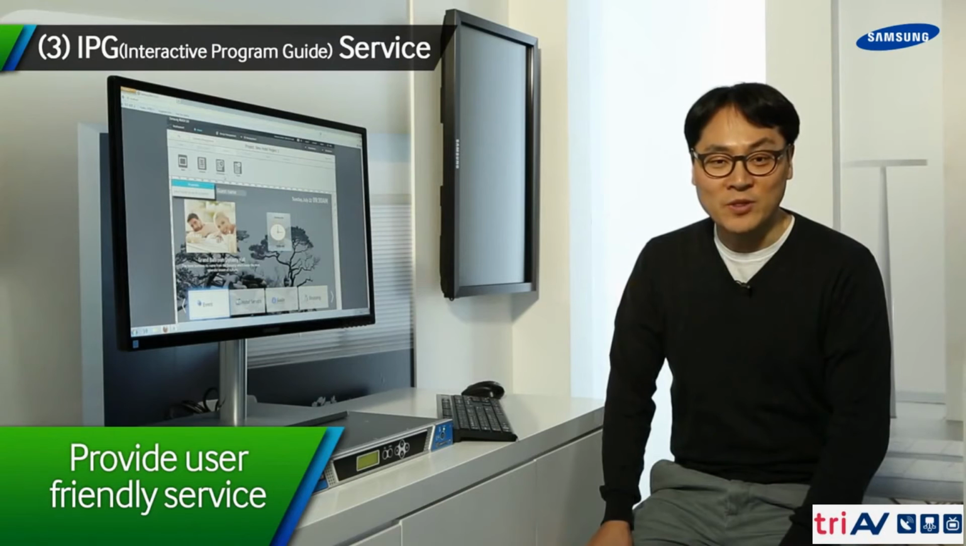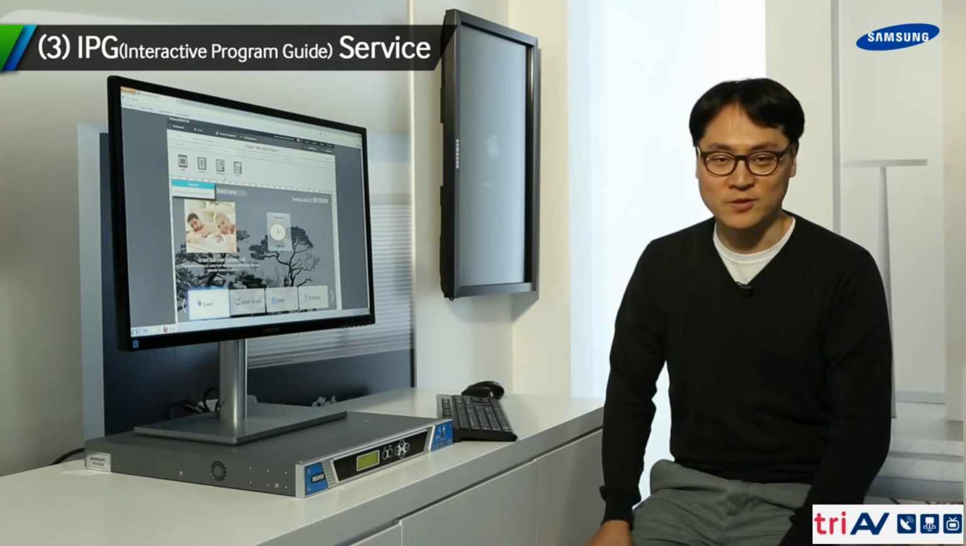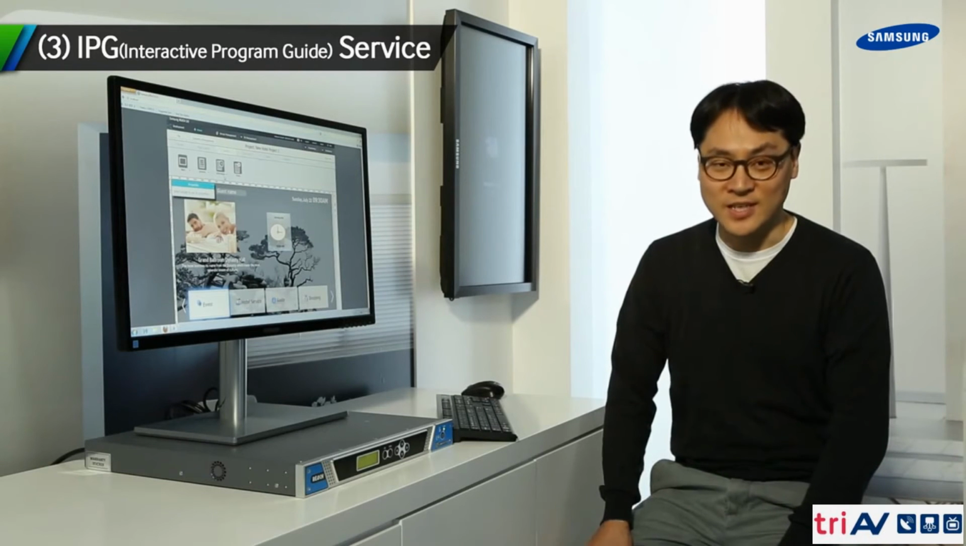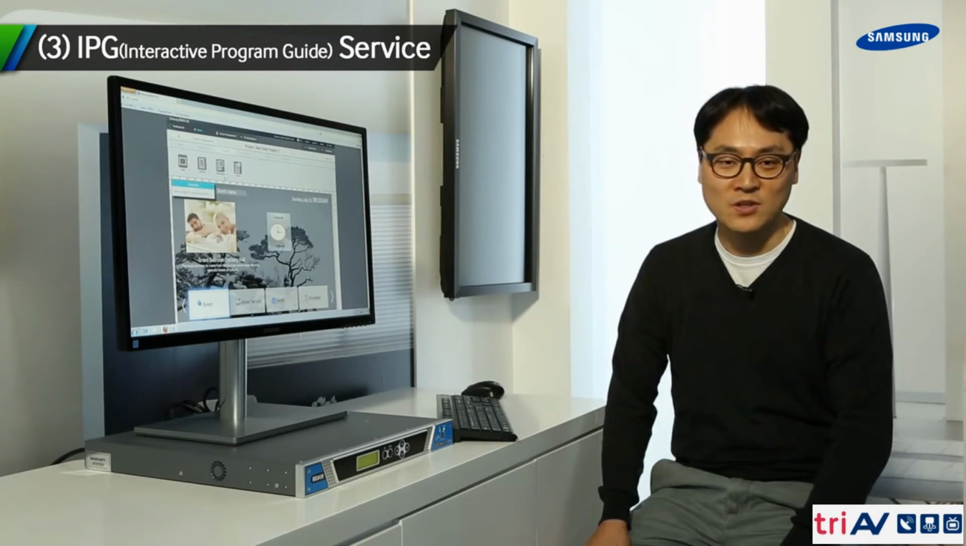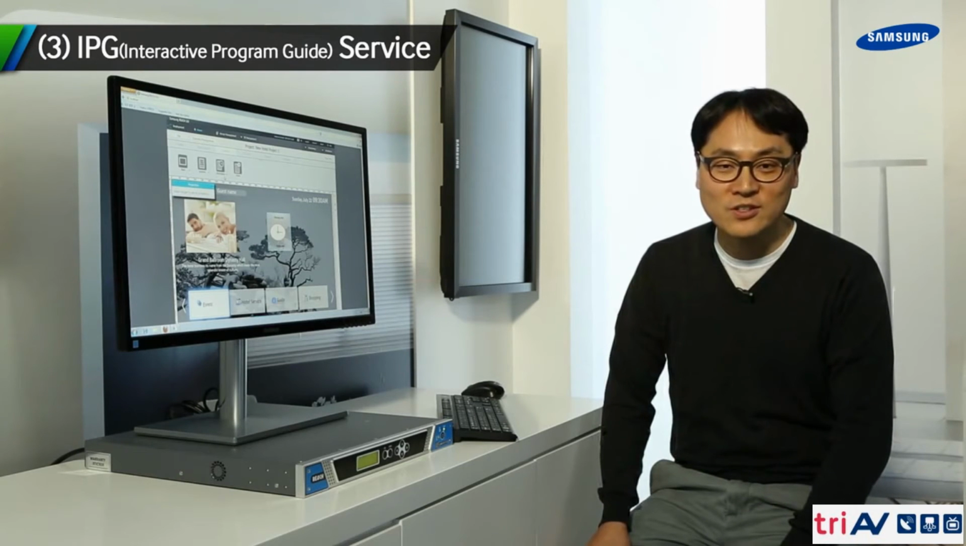A lot of questions that we get from our customers are whether they could use the IPG service using our Reach server. The answer is yes, they can. When they use the Samsung TV along with our Reach 3.0 device, they can receive the IPG service. Just to note, our existing Reach devices can also support the IPG service.